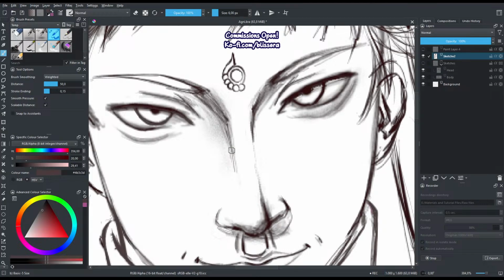Hold on, I'm trying to find... Oops, that's huge. Oh wait, I forgot that I've already changed the shortcut for the eraser.